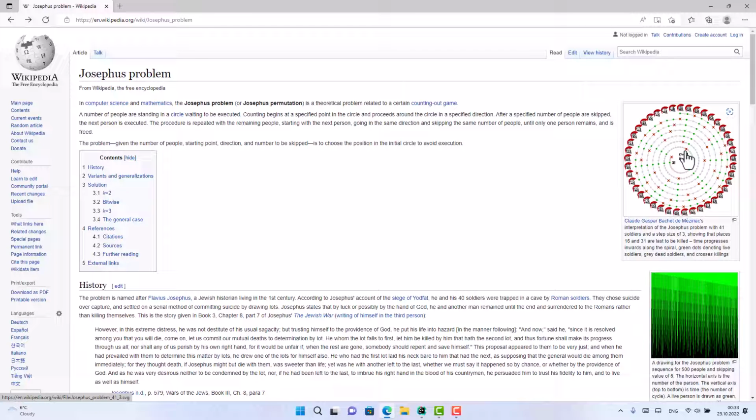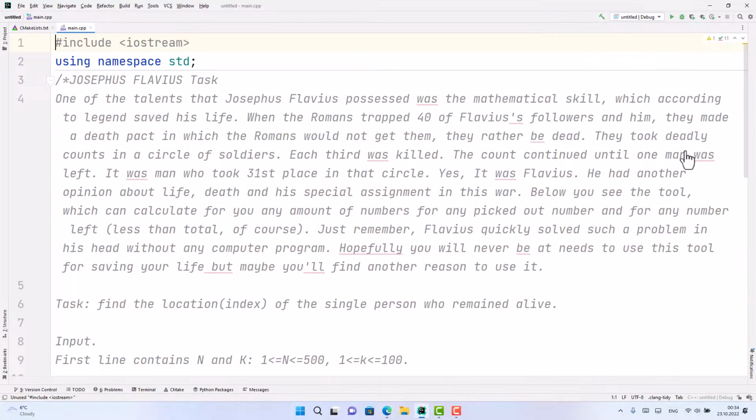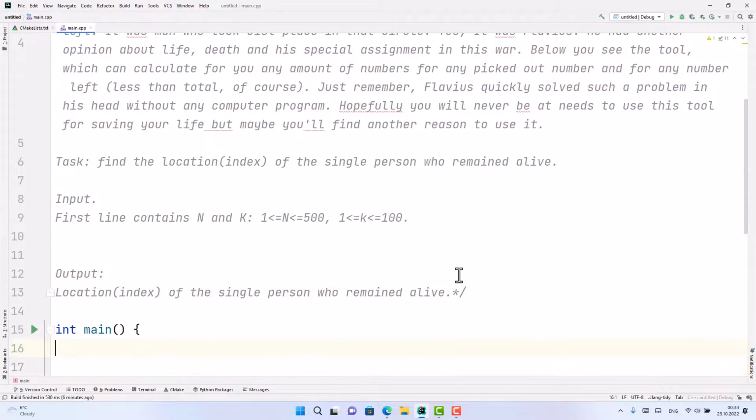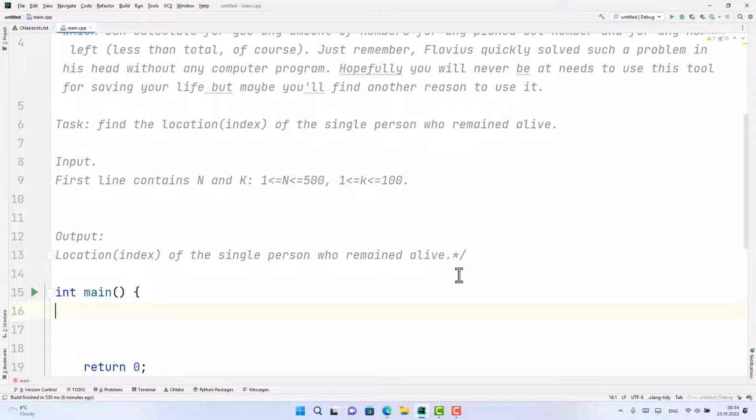The task is to find the position to not be killed, so he stands in the correct position and stays alive, avoiding execution. Okay, so let's start. We don't use any mathematical skills, any algorithmic tricks, any trees and so on.